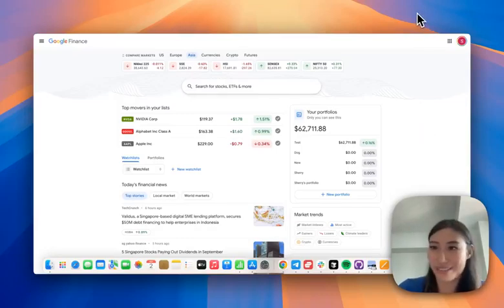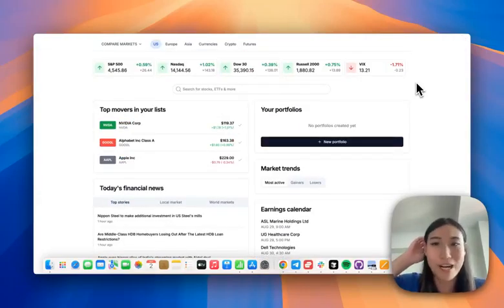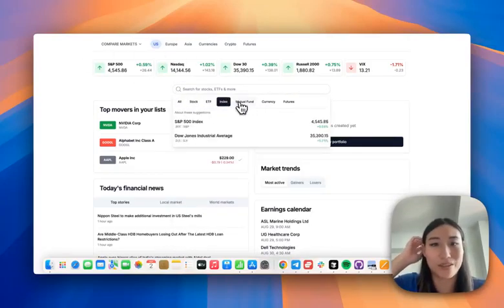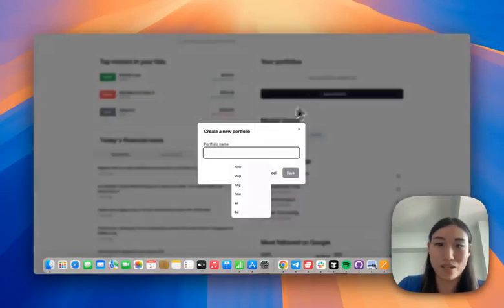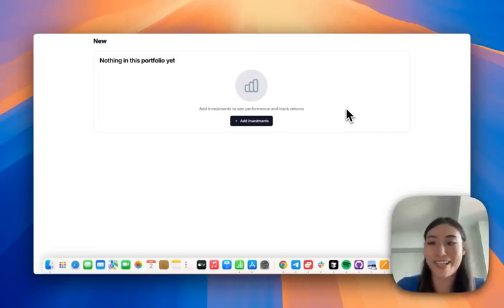And in actually under an hour, I was able to recreate, at least structurally, a very similar product with the home page here, search functionality with ETFs, index funds, and stocks, and even a way to create my own new portfolio. So how did I actually do this?